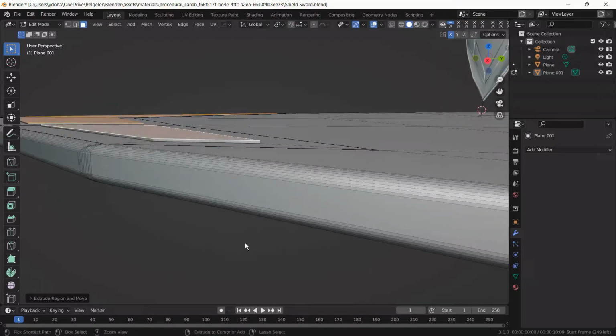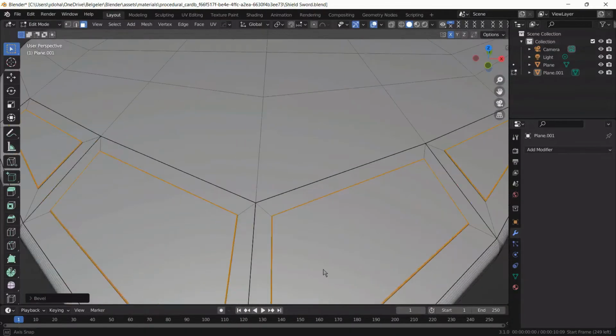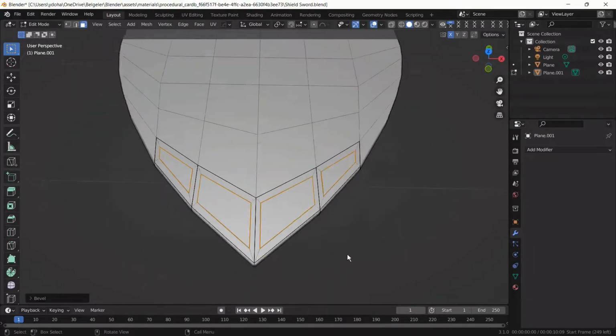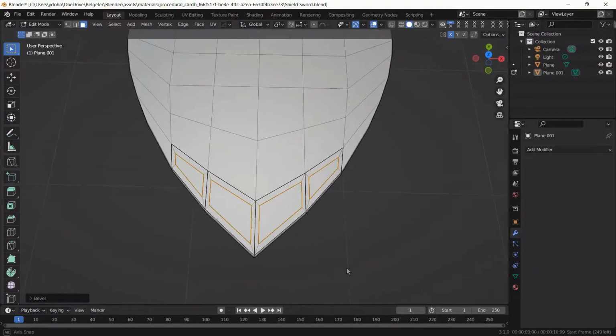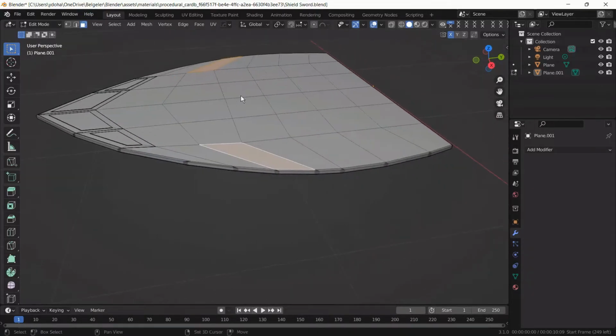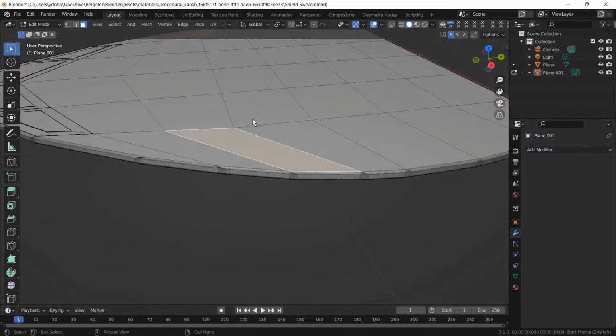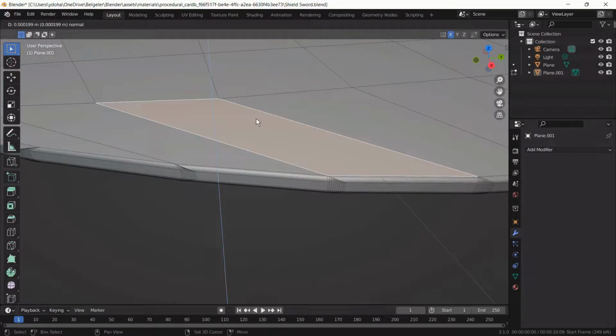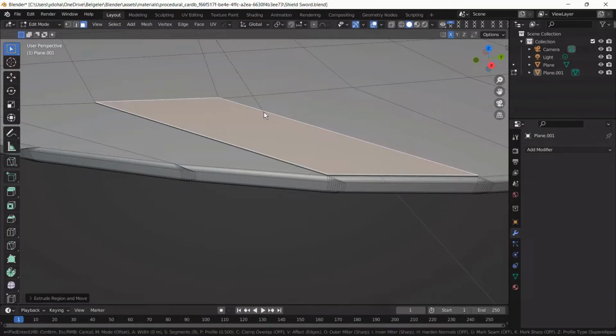Yeah, we extrude the faces. If you master the basic modeling tools like extrude, bevel, inset and smooth, you can create a lot of things. Yeah, let's keep going. We extrude the faces.